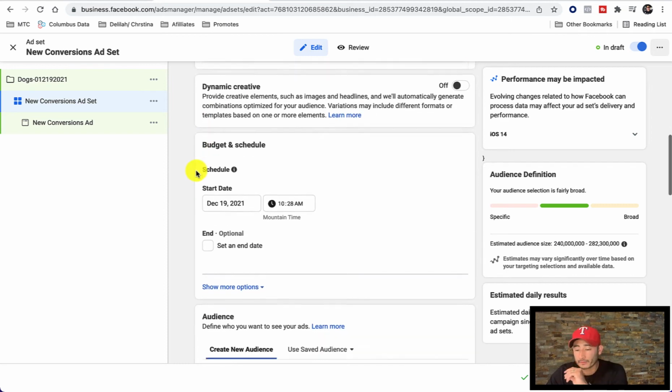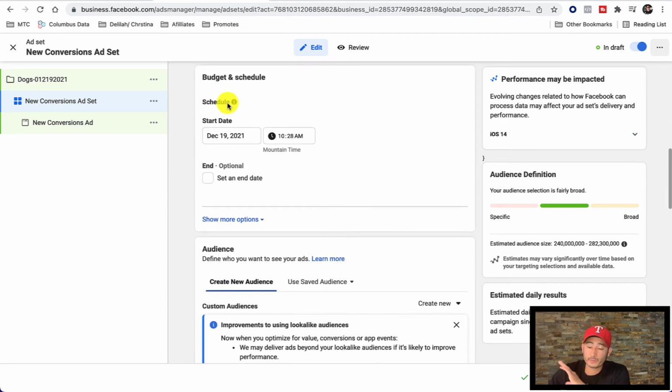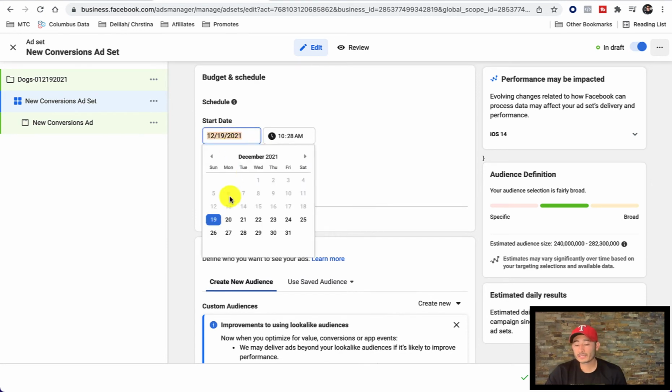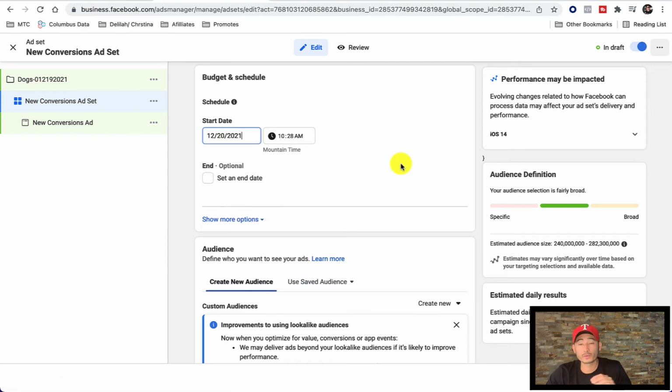All right, coming down. Now, this is where we're going to set up our budget and our schedule. Every time you set up a budget, today's the 19th, you're always going to want to start it either the next day or whatever day, early in the morning, okay? I always put it at 5 in the morning, local time. Why? Because I think about Facebook like a little kid. You're giving $10 a day to this 10-year-old, okay? If you give $10 to this 10-year-old at 9 o'clock at night, what are they going to want to do? They're going to want to spend it right then and there, right? Well, who's up at 10 o'clock at night?